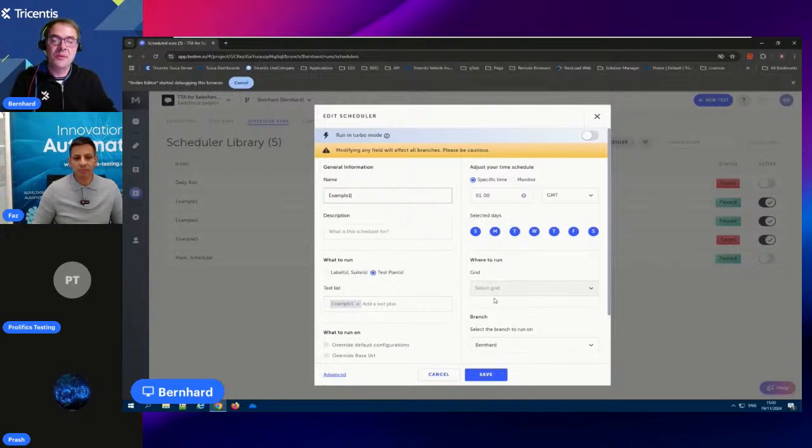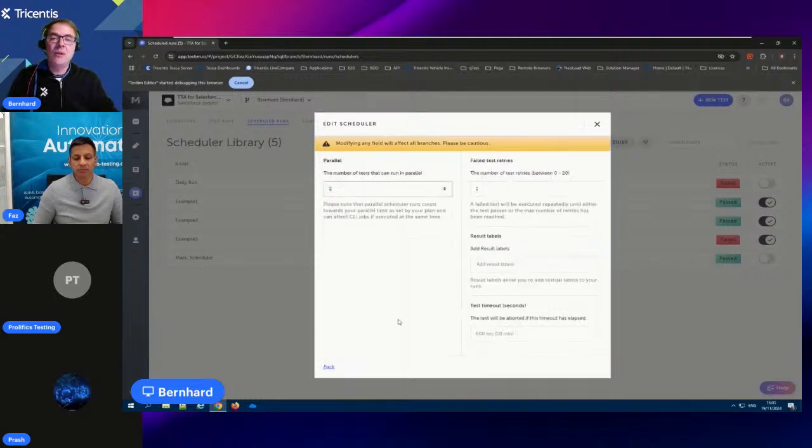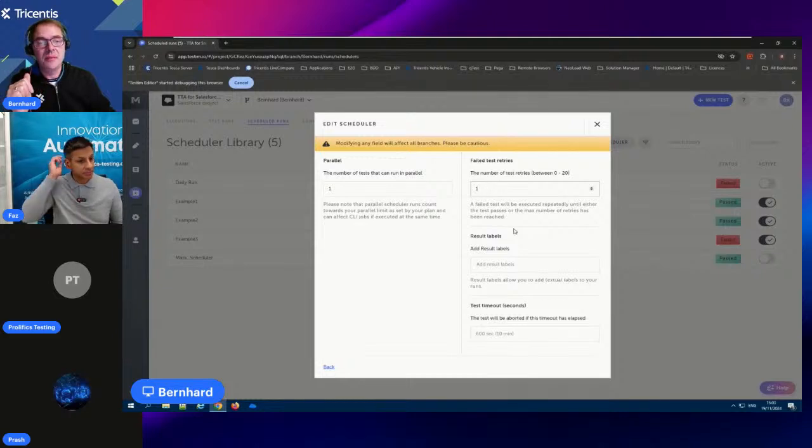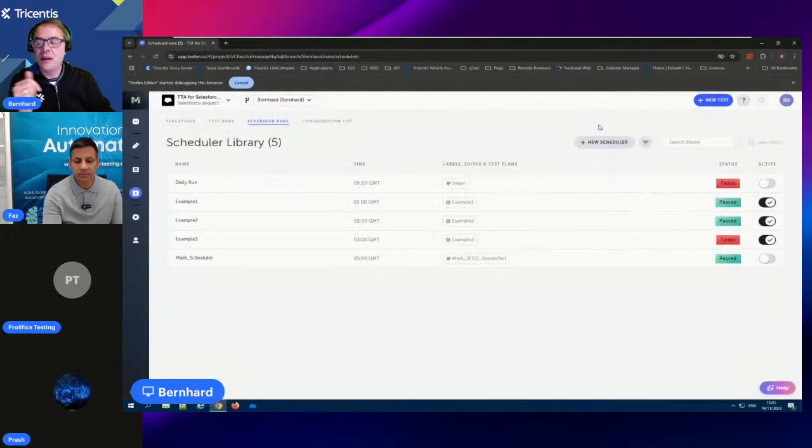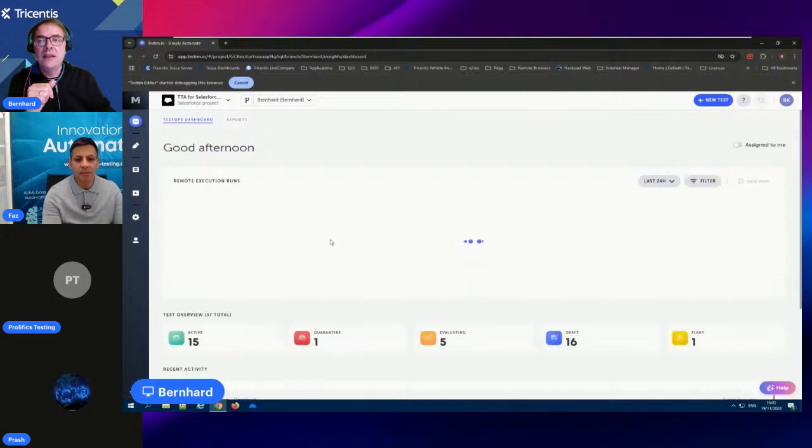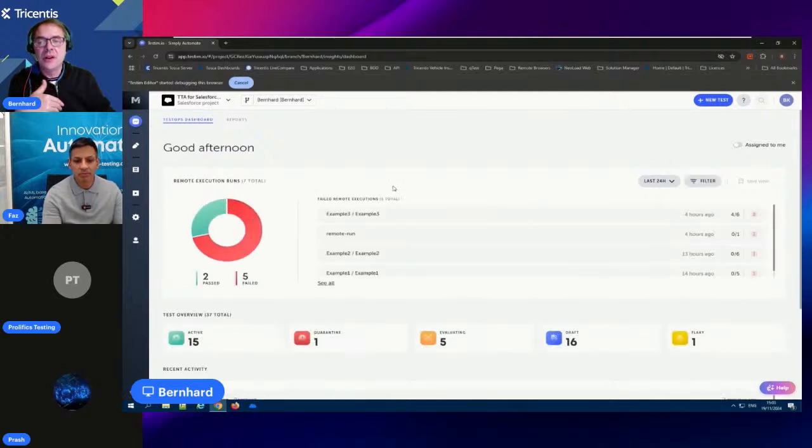The grid comes from the test plan, and the branch again, but the other part is you can run tests in parallel by increasing this number here. You can also specify the number of retries and label the test results. The number of retries is quite important when we come to our test ops dashboard.